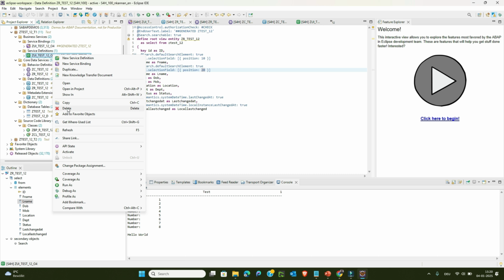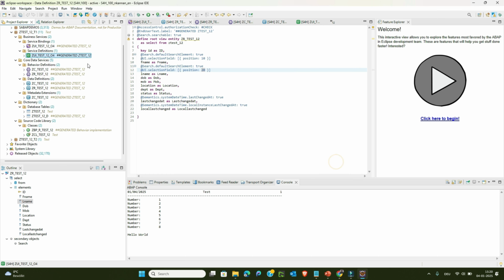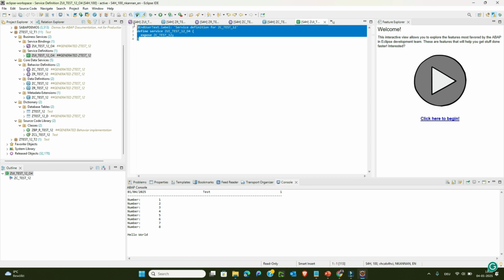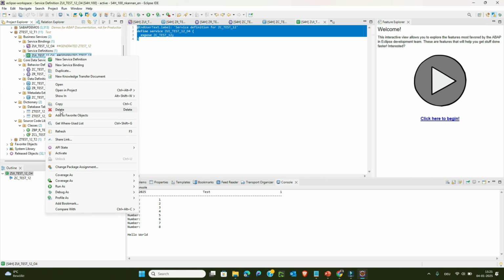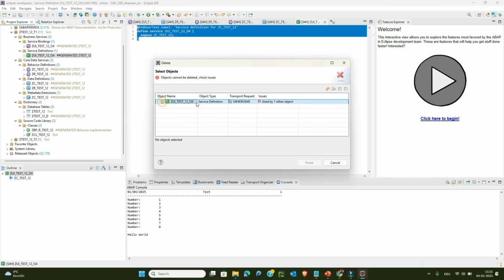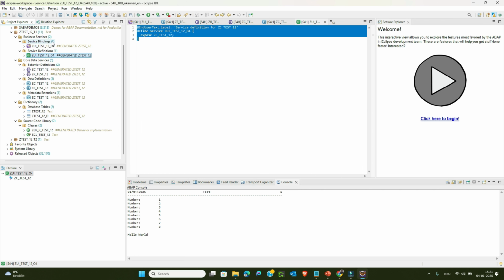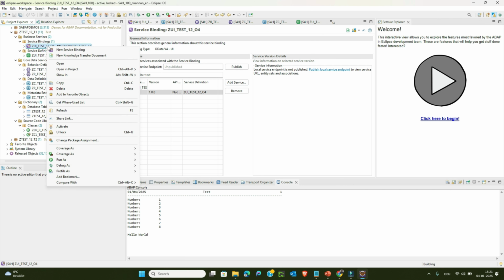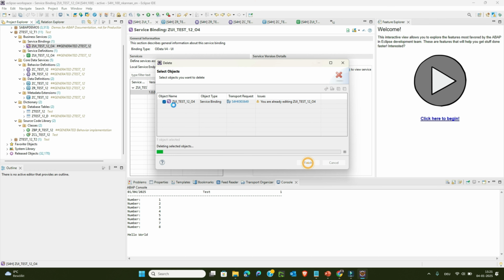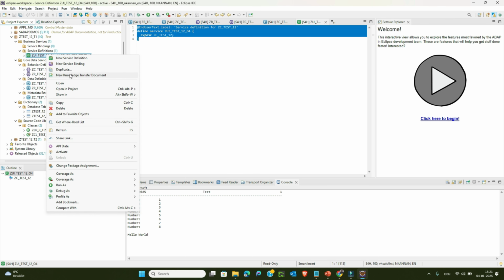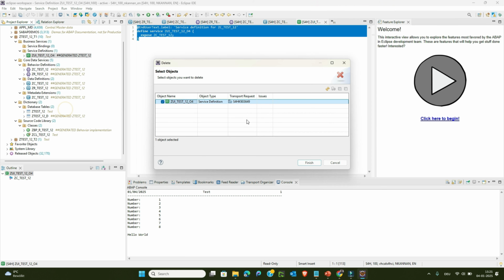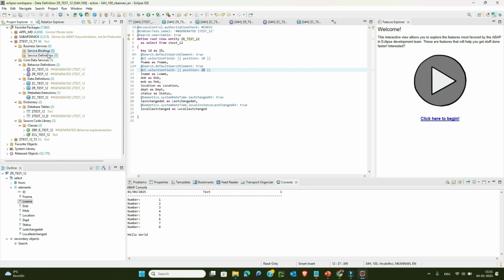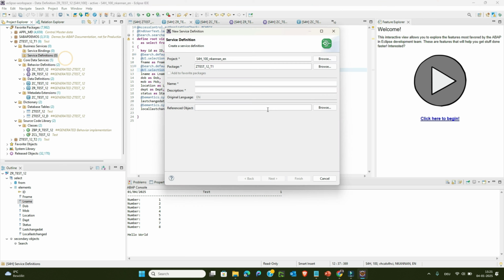Otherwise, you can do one thing. You can delete this service definition. Before deleting, let me copy this service definition. Now delete it. Even if you unpublish and republish the service binding, it still won't work. So I delete this, and then I delete this one, and then I'll create a new service definition, and then output.